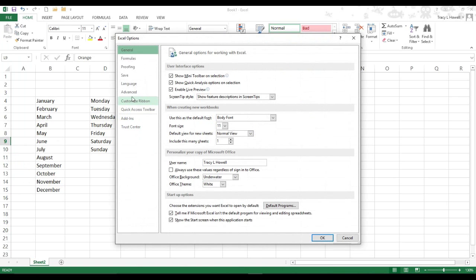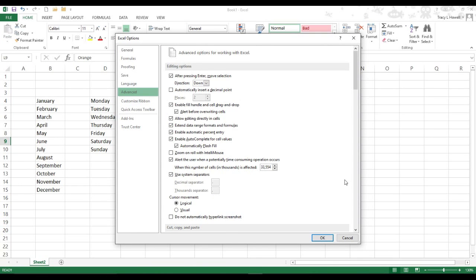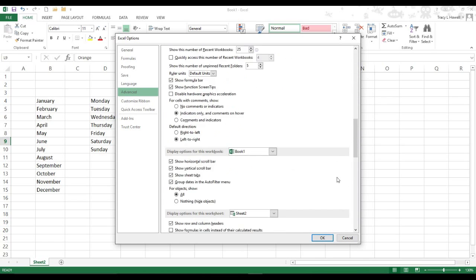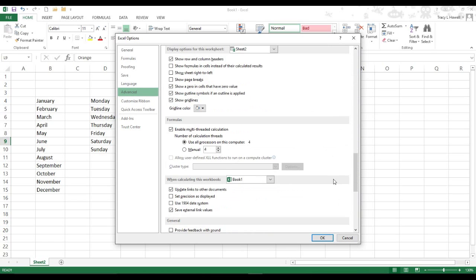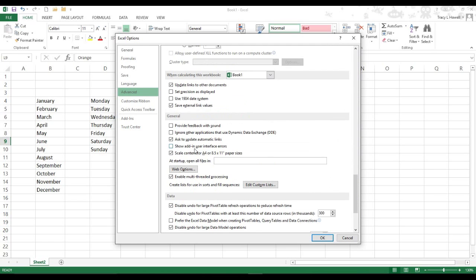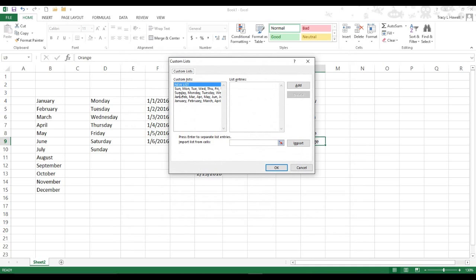And we'll choose the Advanced category of tools on the left. And then you've got to scroll almost towards the bottom here. We're looking for a section that's labeled General. Here it is, General. And here it is, Create Lists for Use in Sorts and Fill Sequences. So what we've been doing is a fill sequence. So we're going to create our own Edit Custom List. And you'll see those commonly used ones here already.